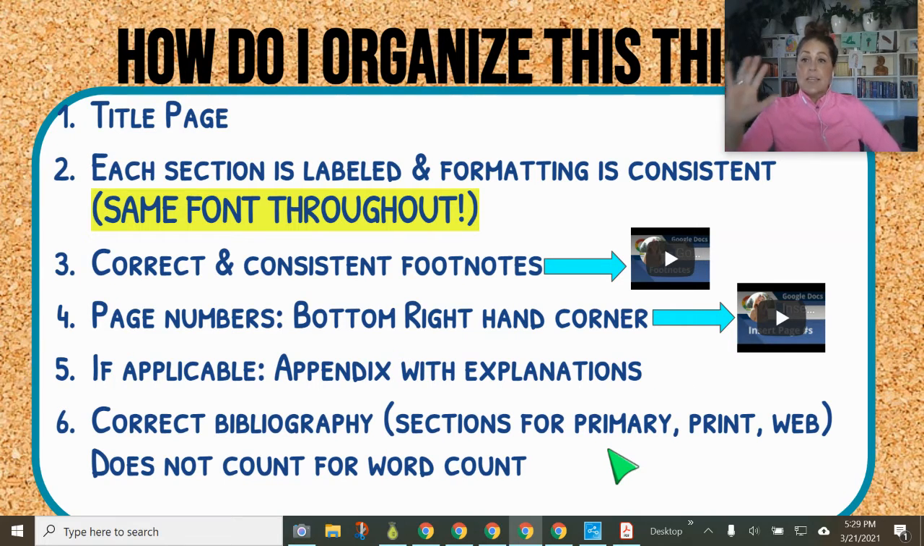Let's review. Primary sources, those are firsthand accounts from the period of the scope of your investigation. So letters, diary entries, battle plans, speeches, things like that. Okay. Print sources, that would be like a journal article from JSTOR, a historian's book about your topic. Okay. Something that is printed material that is not a primary source or a web page.